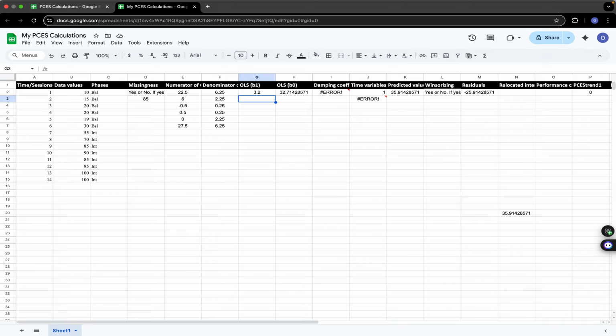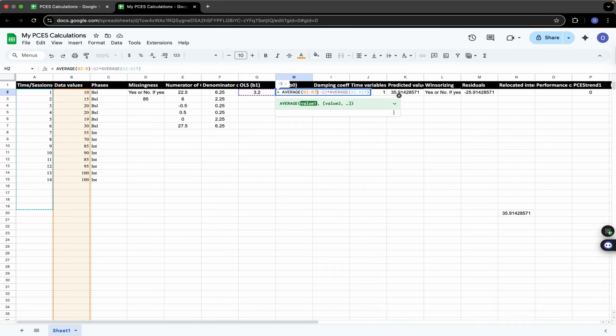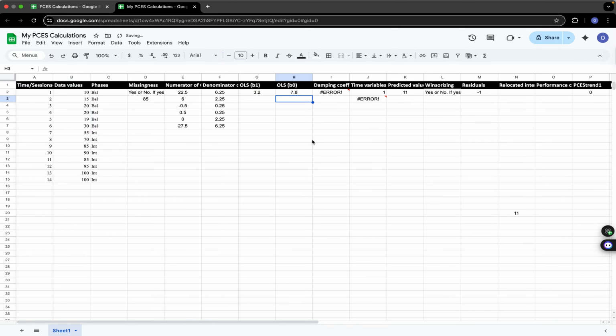The next step 6 is to obtain the intercept value of OLS. I need to adapt the formula under OLS B0. Again, I need to consider baseline phase B2 to B7 and A2 to A7, enter. I now have both the trend coefficient B1 and intercept value B0 using the OLS formula.